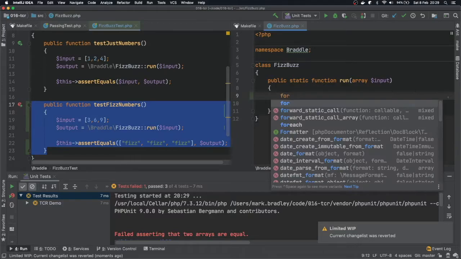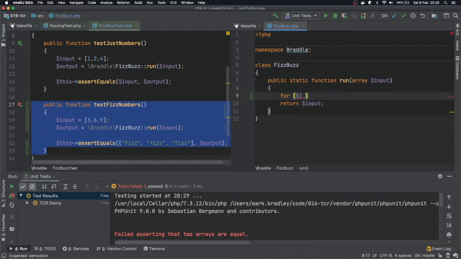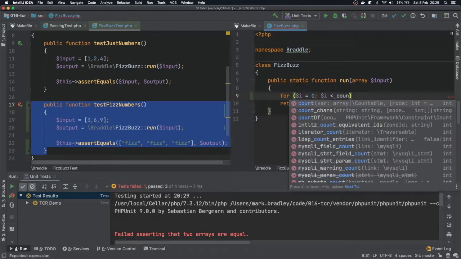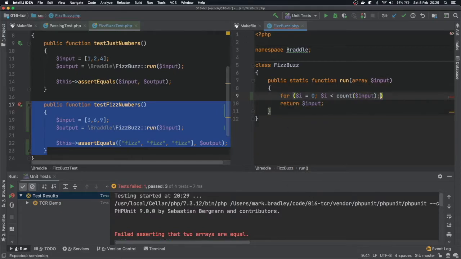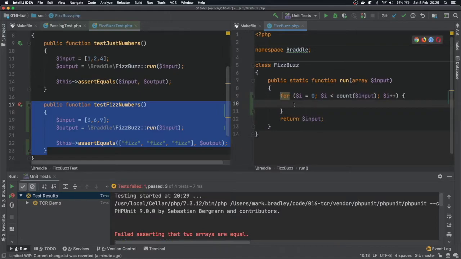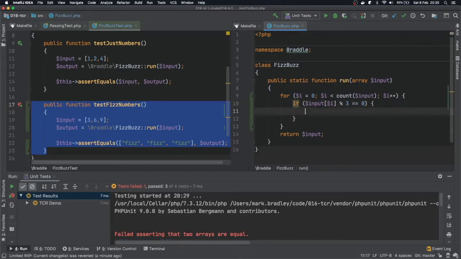Right, for $i = 0; $i is less than count of the input; and $i++. Oh, so much fun. Here we go. And if $input of $i, sorry, I'm going to say dollar a lot now, modulus 3 equals 0, what's it going to be? Oh yeah, sorry. We reset the value of that to fizz, lowercase.